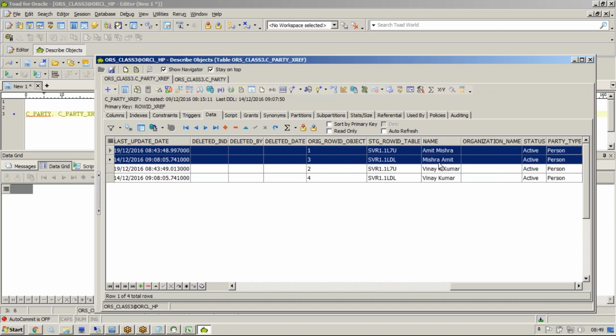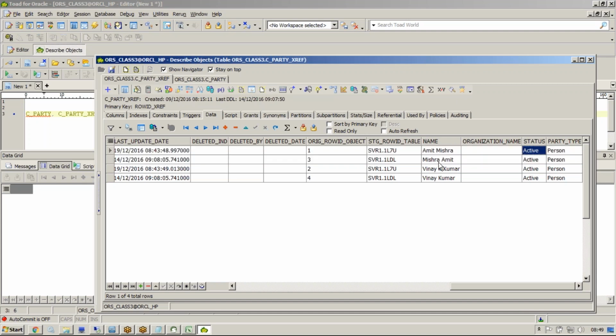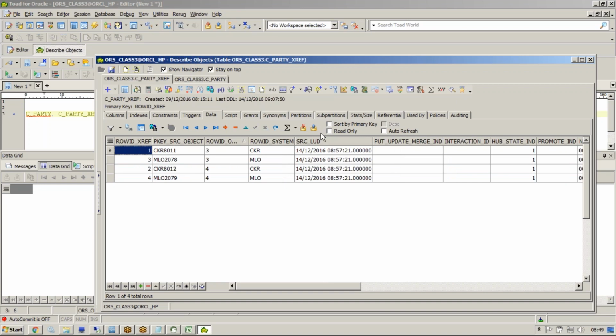Let's say that a particular customer is coming from 8 source systems. Then how many entries will you see here? This is currently 2. How many entries would there be? 8. There will be 8 entries with the same row ID object. That is called a key ring, or a cross reference.